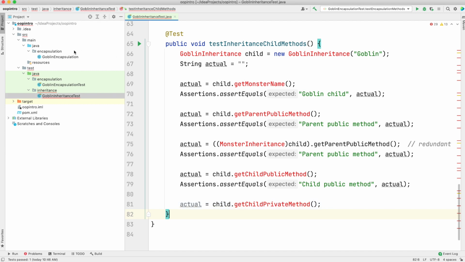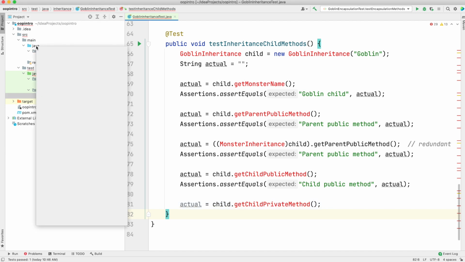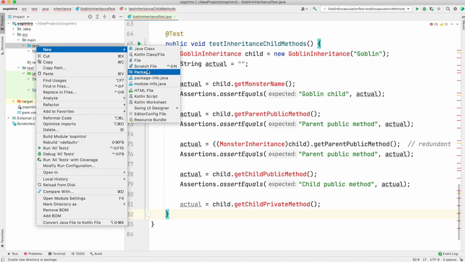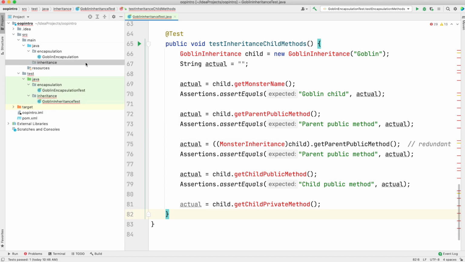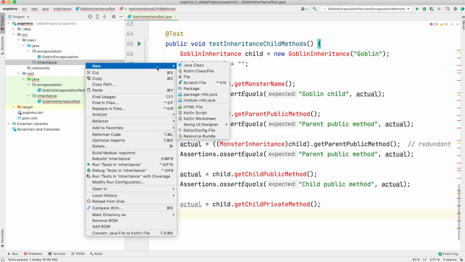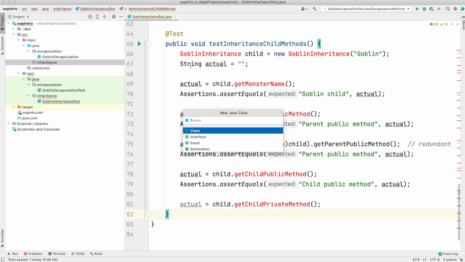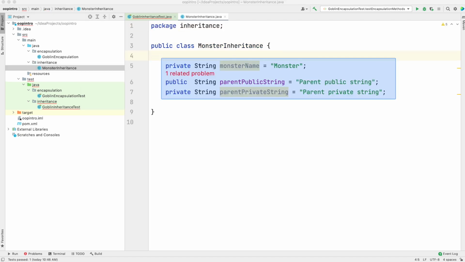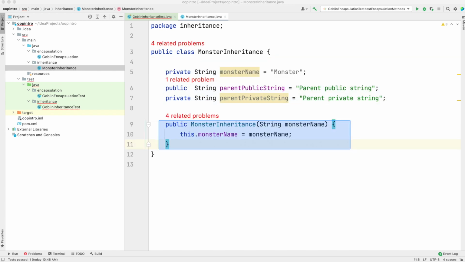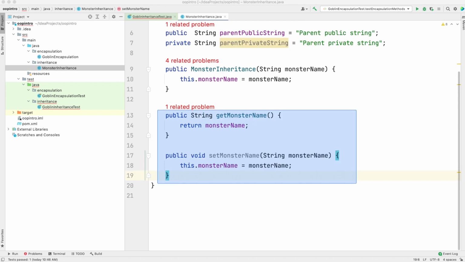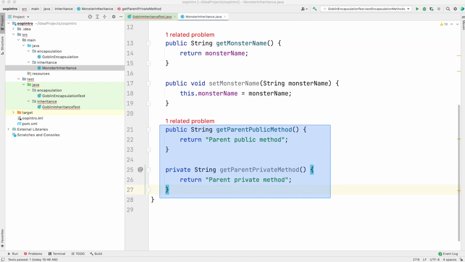Let's create a new Java package called inheritance. Let's create a new class called Monster Inheritance. This is the parent class. There are 3 properties, 2 private and 1 public. This is a constructor used to set the monster name. These are the public getter and setter methods for the private property. These are 2 other methods, 1 public and 1 private.